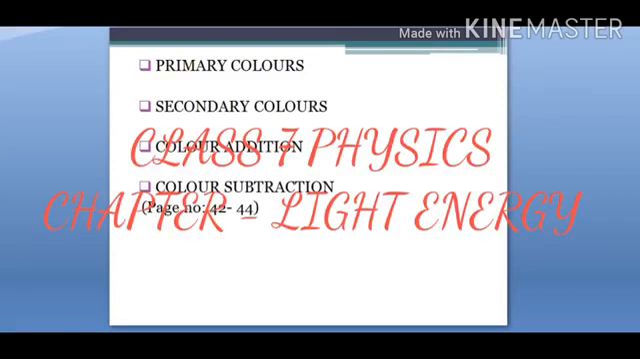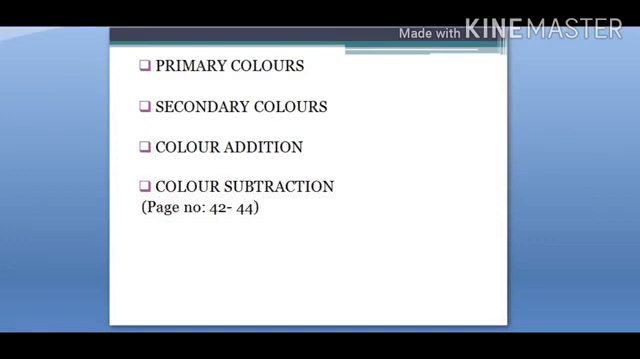Hello children, in this video session we'll discuss these topics: primary colors, secondary colors, color addition, color subtraction. So let's get started.